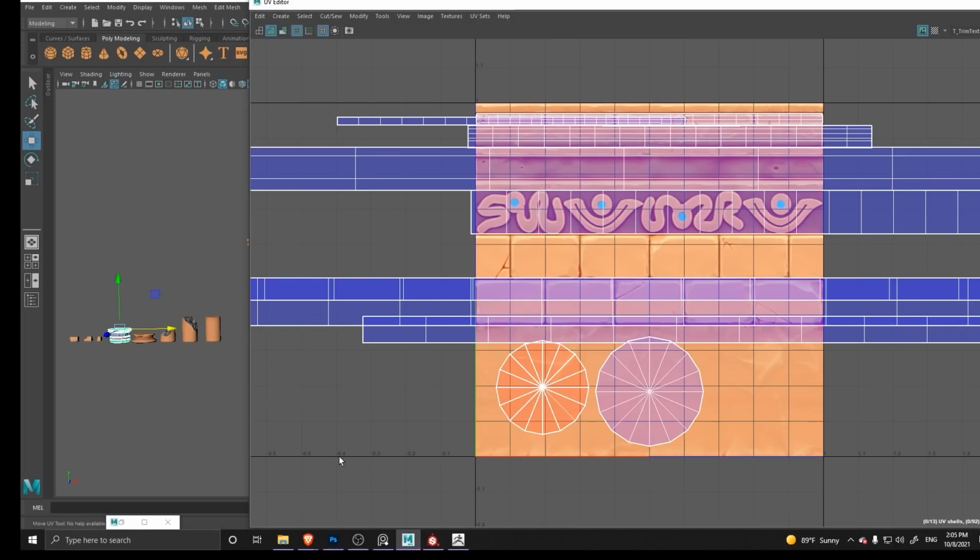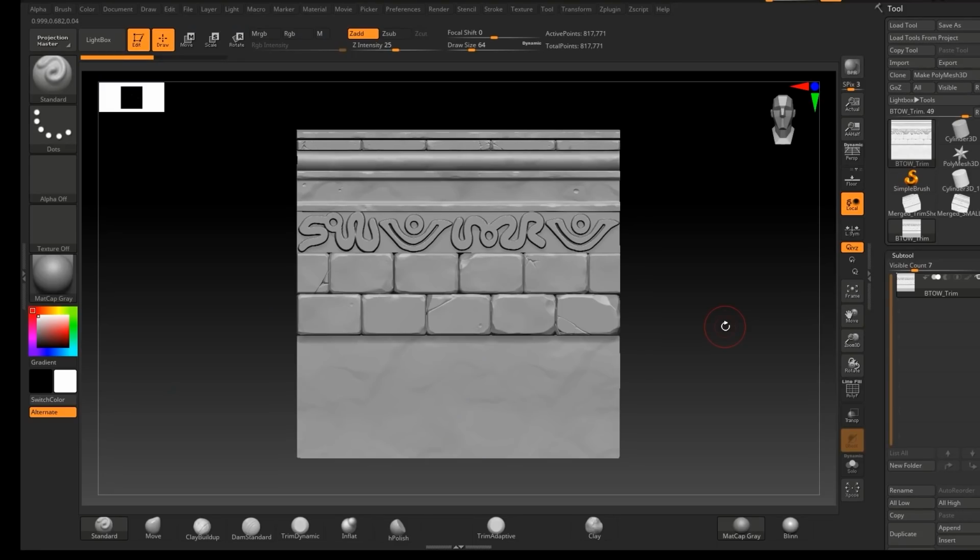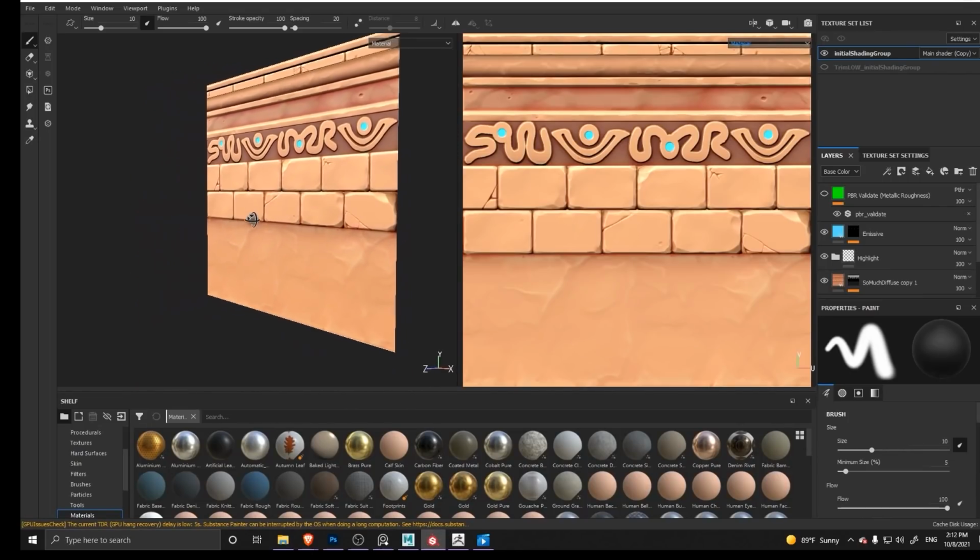For the trim sheet, my process was just creating a simple base inside of Maya, in which I divided up the sections that I wanted it to have and also placed around the bricks. After that, I just exported the high poly out of ZBrush, and I baked it onto a plane in Substance Painter.